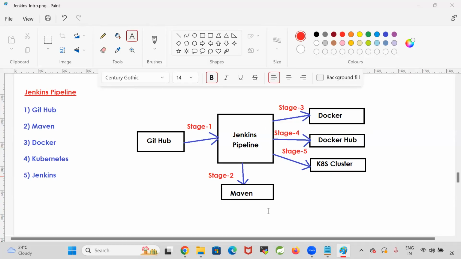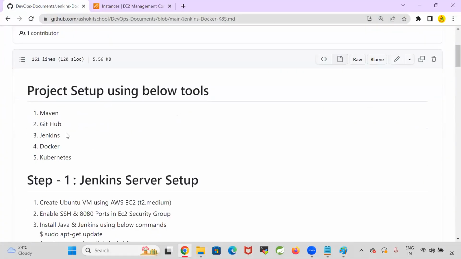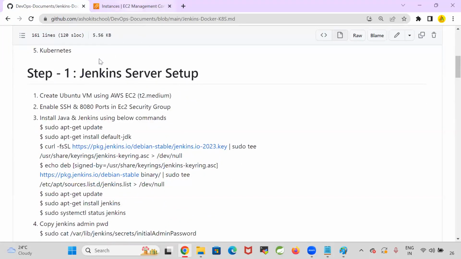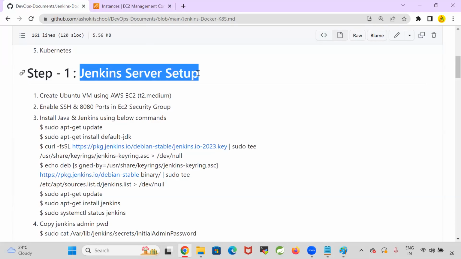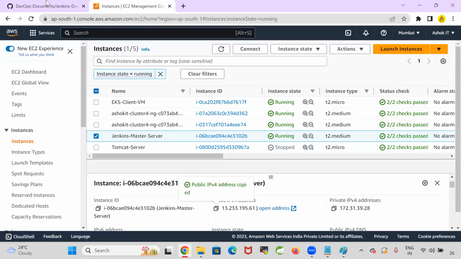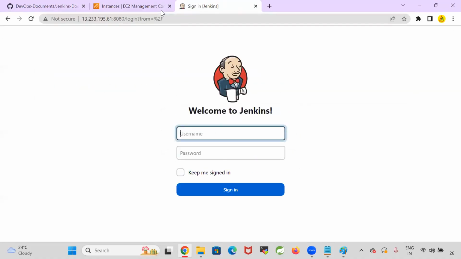All right, good. Now, in order to do this process, guys, I prepared one document. That document is available in the GitHub repository. Project setup using the below tools: Maven, GitHub, Jenkins, Docker, Kubernetes. As part of this process, first we need to set up Jenkins. But already our Jenkins server is running, so the first step we can ignore. You need not set up Jenkins once again because our Jenkins server is already up and running.